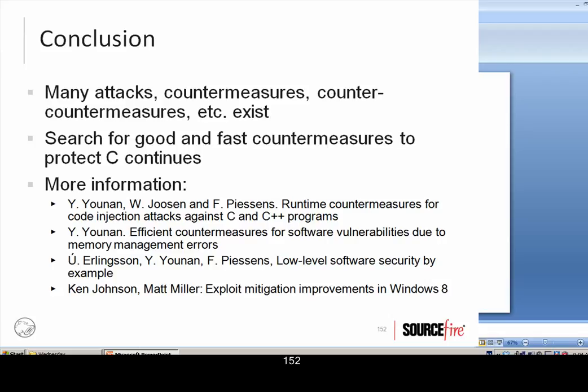So yeah, many attacks exist. We're still looking for fast, good, and performant mitigations. Here are some papers and presentations with more information. Specifically on Windows 8, this was a Black Hat presentation, and these are papers that I think are all hosted on the secappdev website, which is linked to this talk, which you can look at.